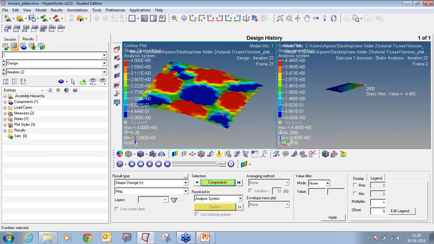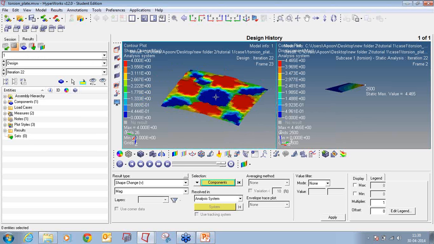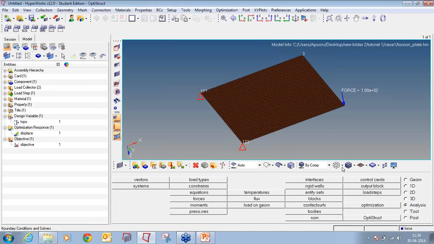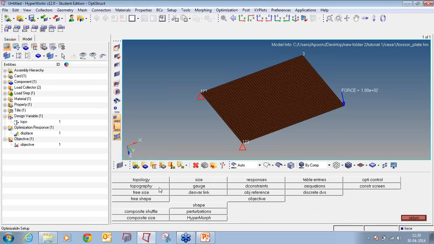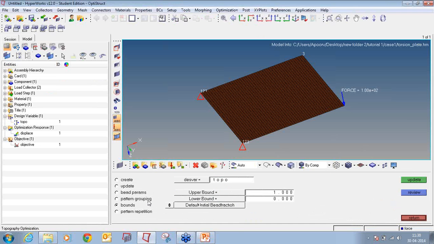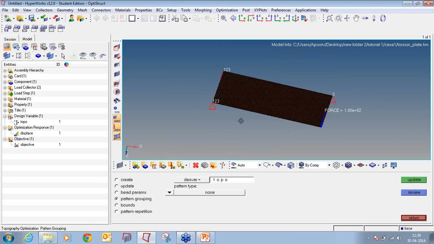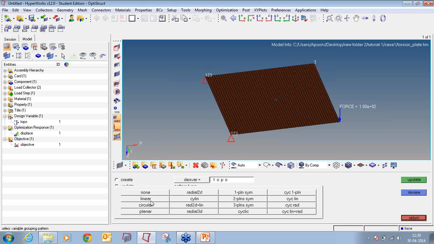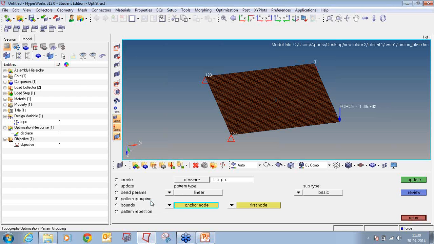But as per the manufacturability issues, that's what I think, this component is not so much manufacturable. So I will add some manufacturing constraint to get a proper bead patterns which are more manufacturable. So I will close this session. In HyperMesh, again I will go to Analysis, Optimization and click on Topography. This time I will select Pattern Grouping. So Pattern Grouping allows me to create a manufacturing constraints. So I will select the pattern type as linear.